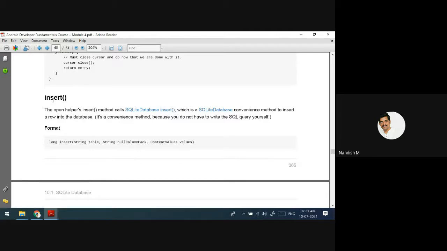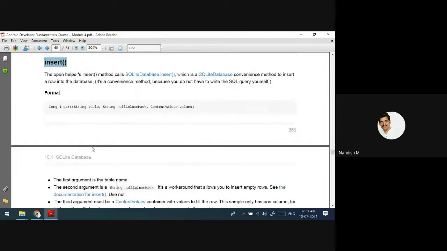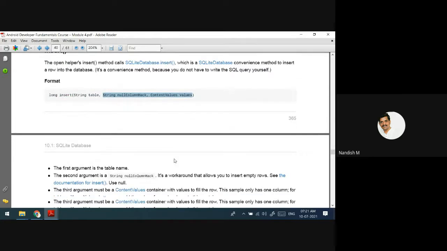See the next function, insert. Now the table is there. Now I want to insert some value. What is the function? This is the function I am going to use. Insert. What is the table name? And what are the parameters you are going to pass?